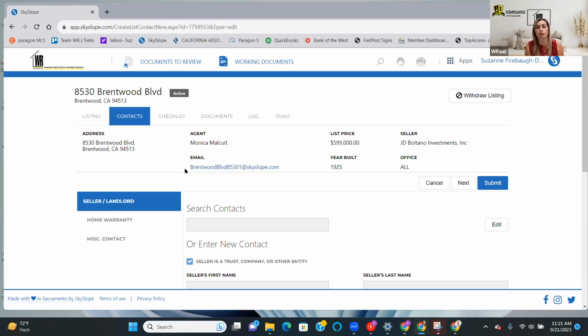This is auto-generated from SkySlope every time a file is input, whether it's a seller side or a buyer side. The email is basically going to always be the street name, the direction, and then the street number at skyslope.com. So if you got a listing at 123 Main Street, it would be Main Street 123 at skyslope.com, and that's going to be your contact. So anytime you're emailing about this particular property or even texting, you can add this email in as a contact, and you can forward everything into your files. You can keep good record of your conversation log and all of that. And so it will dump into the file, and I'll show that a little bit later.